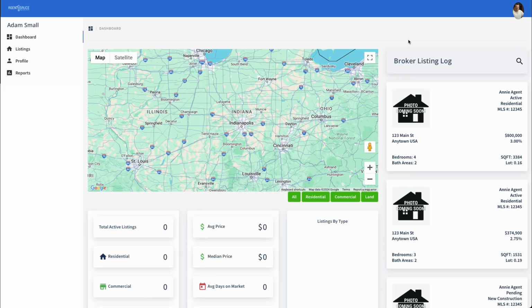Hi, Adam Small here from Agent Sauce, and today I'm going to show you how to use the broker listing log feature in the Agent Sauce broker dashboard.